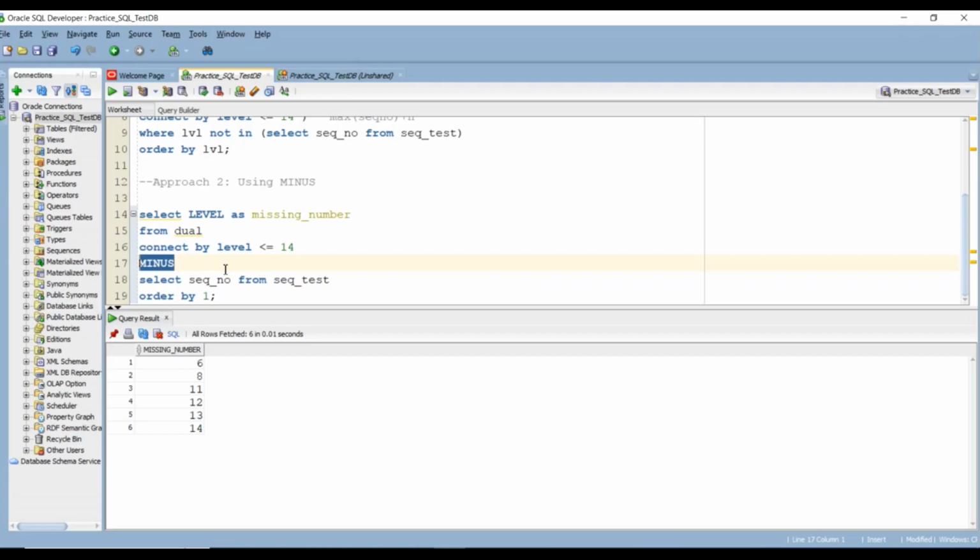So here minus automatically removes the duplicates. That's why it's very handy when you want only distinct missing values. Then after that I use select sequence number from sequence test. This means whatever it returns, it will return the existing numbers from the table, only those numbers that are available in the table.